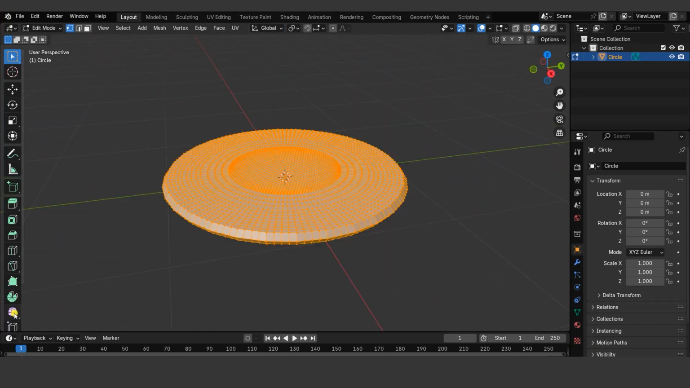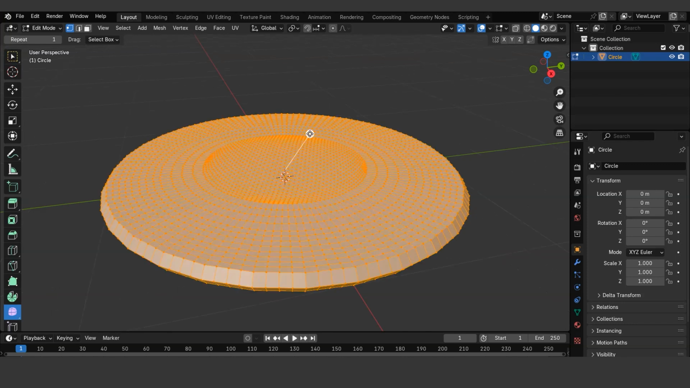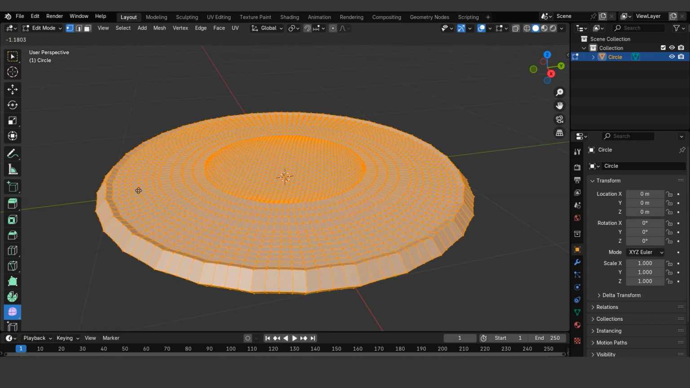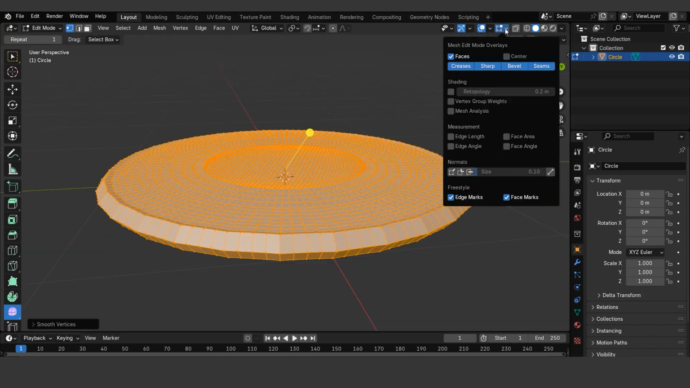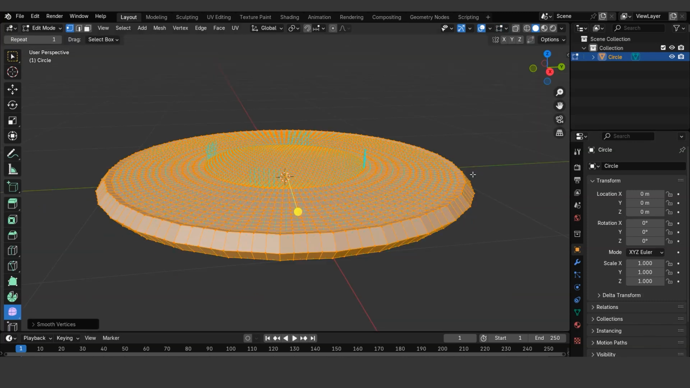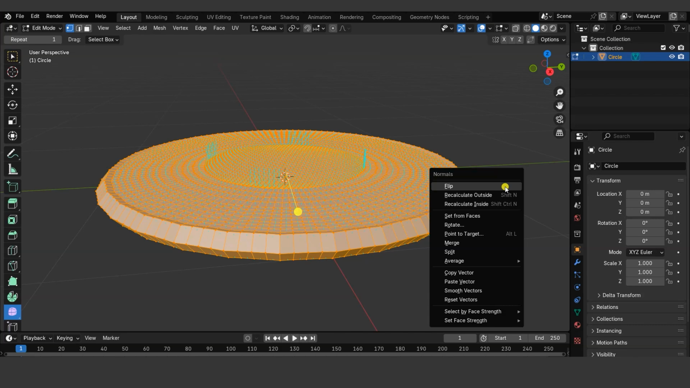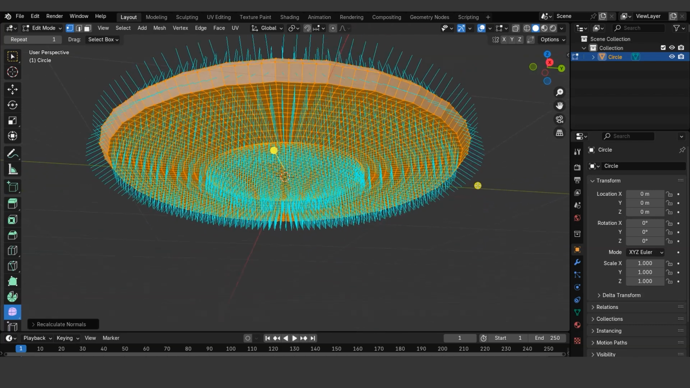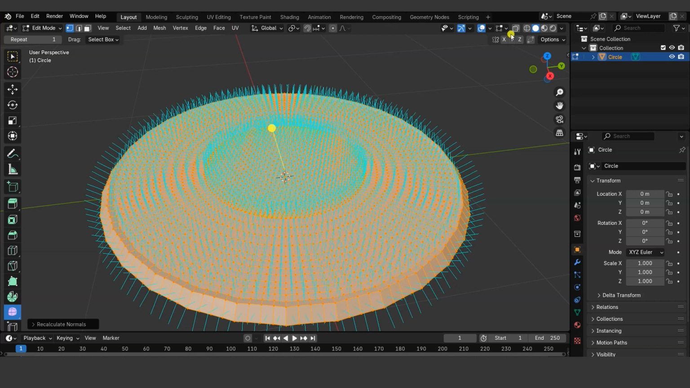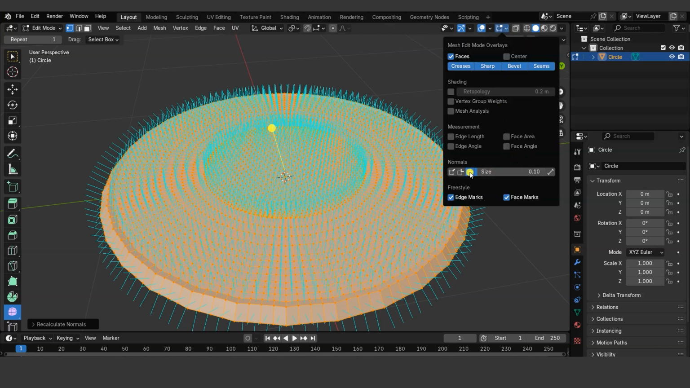Press A to select all and then pick up smooth. Push it a little. Now enable Display Normals. Then press Alt-N and select Recalculate outside. Now disable it.